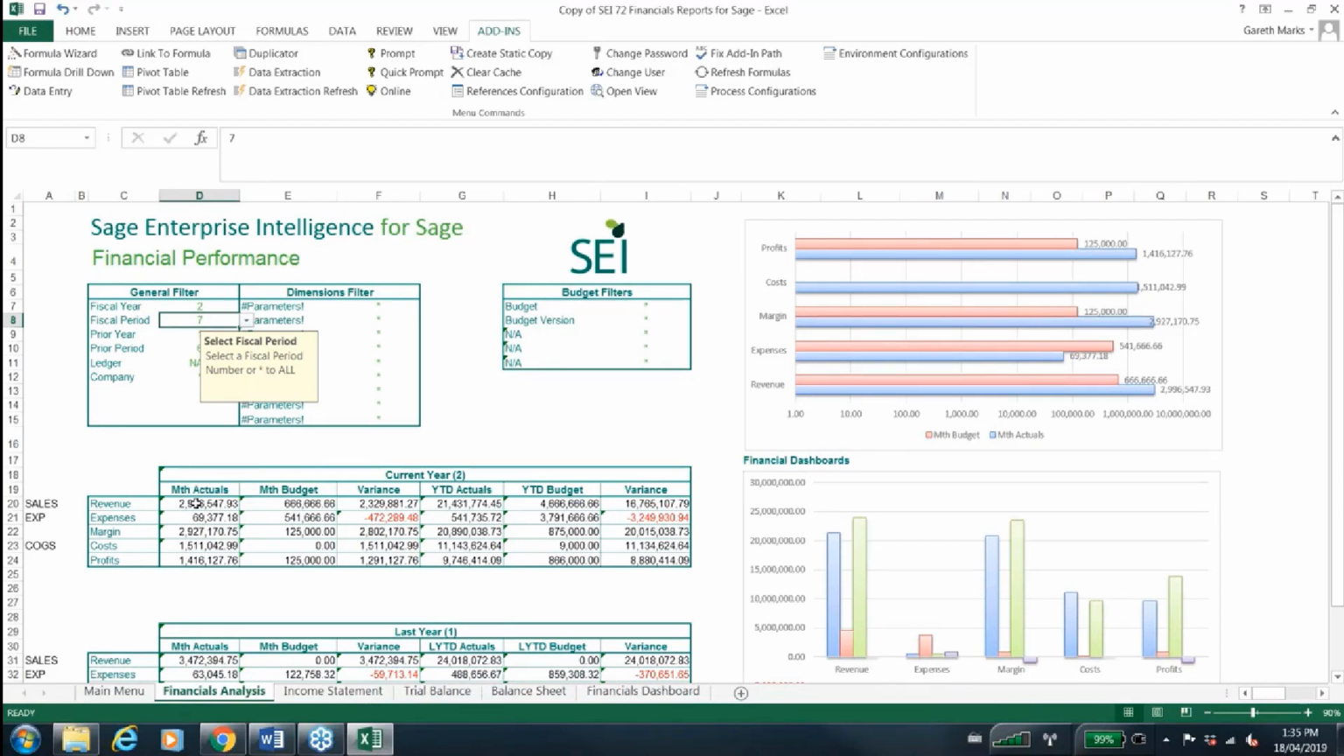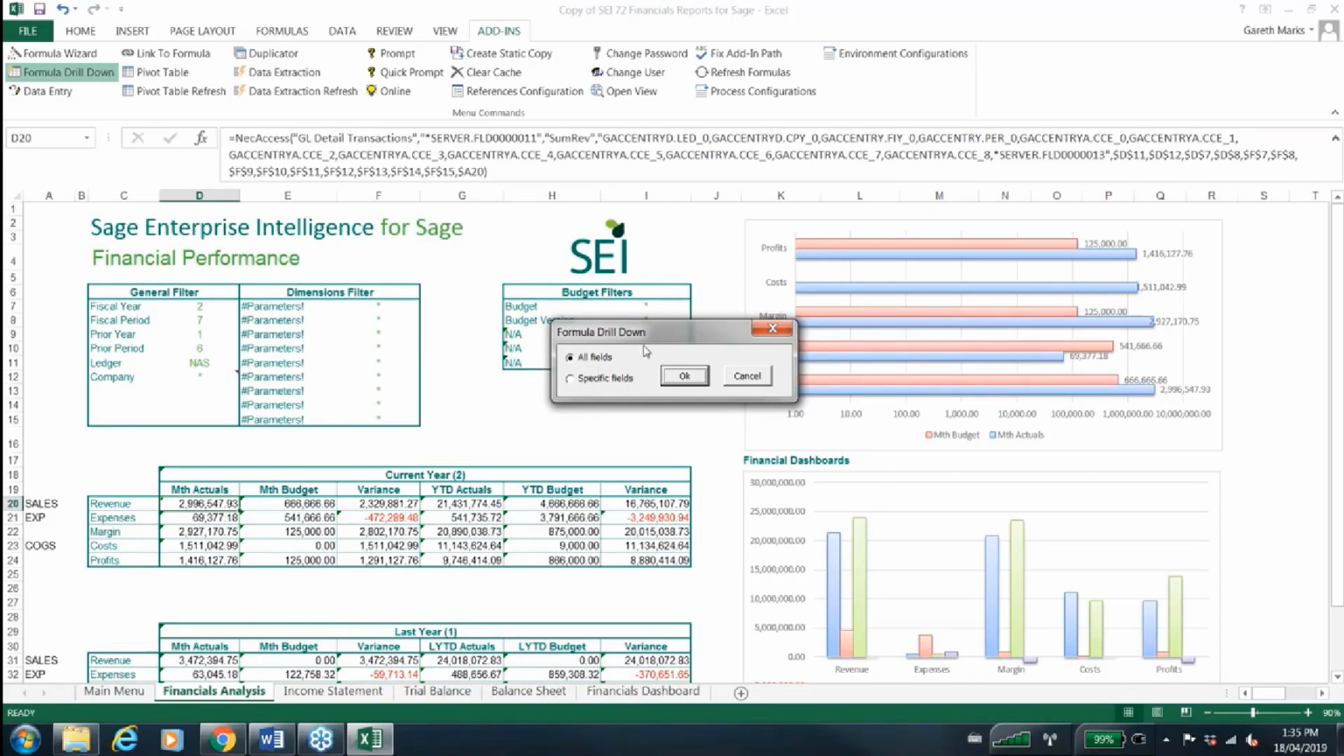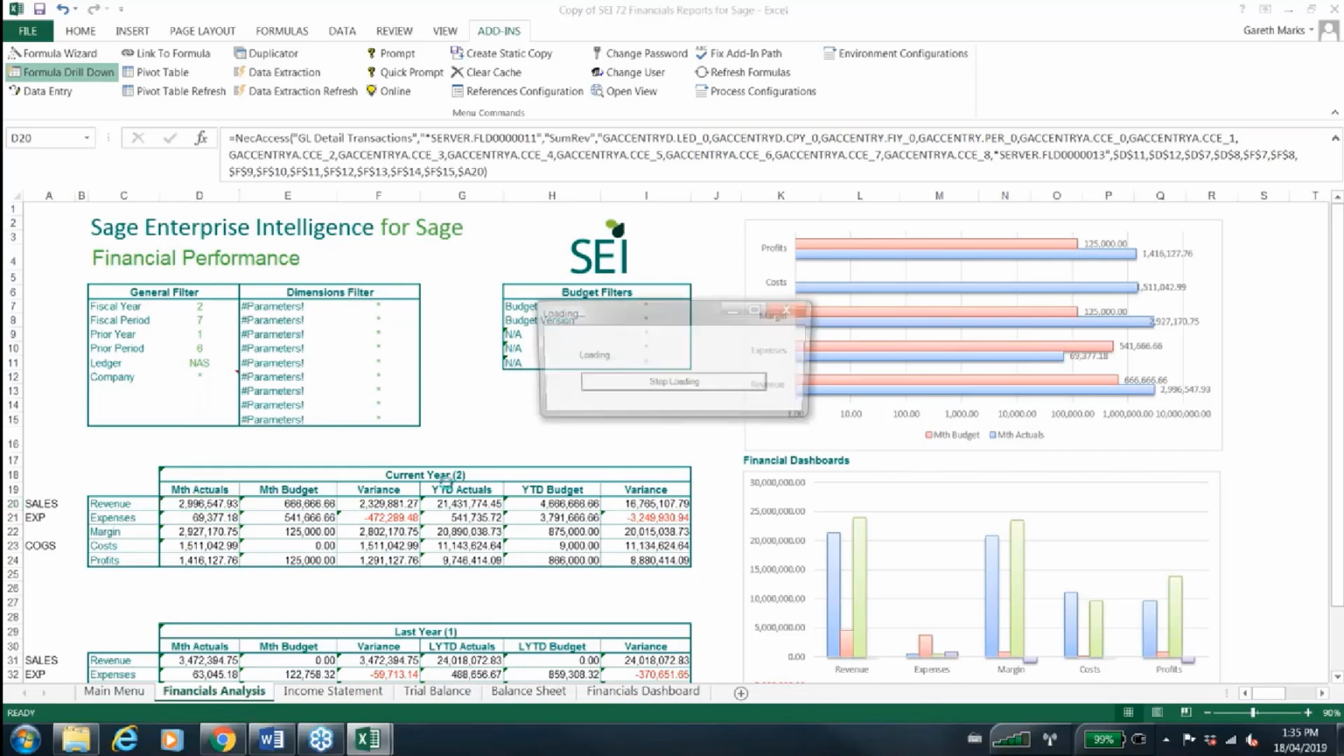So another thing that's quite nice to do over here is this information, now you've seen it in Excel, you want to actually get a little bit more of an understanding as to what it is. So let's say I want to go formula drill down on this number of 2.9 million here. You can drill down on specific fields if you just want to see document numbers as well as posting, for example. But let's drill down on all just for the sake of this presentation.